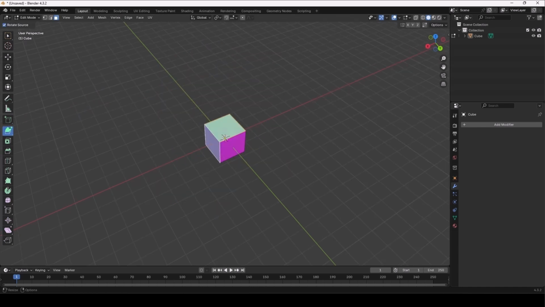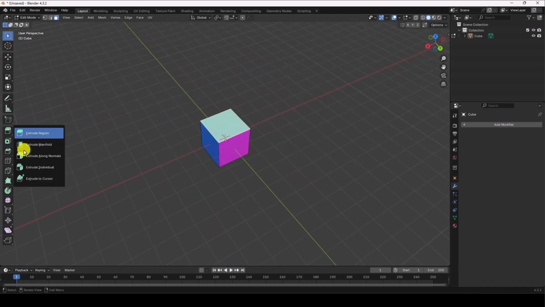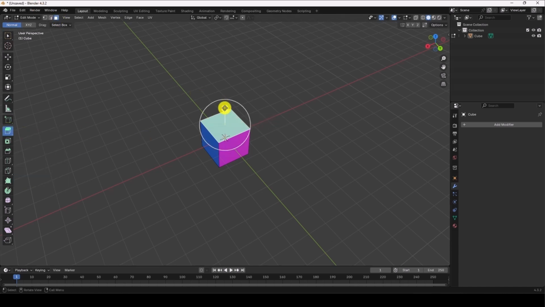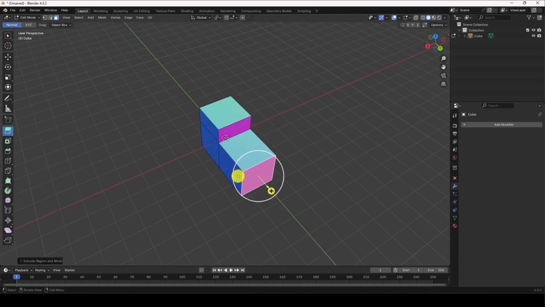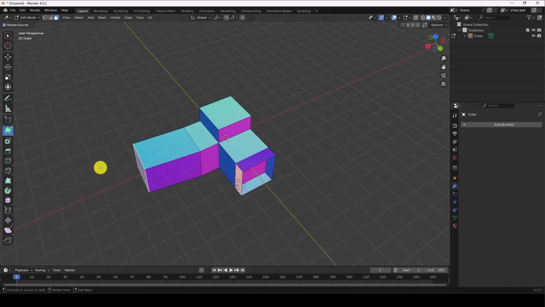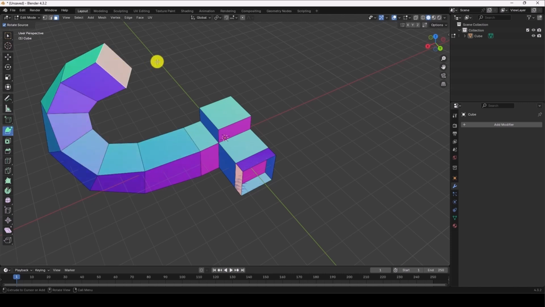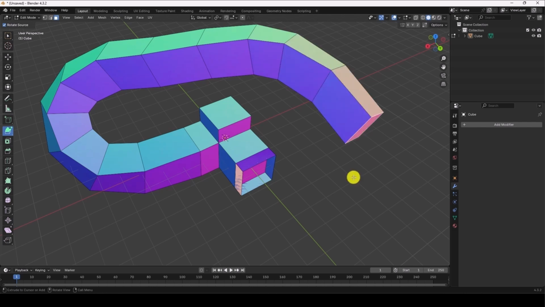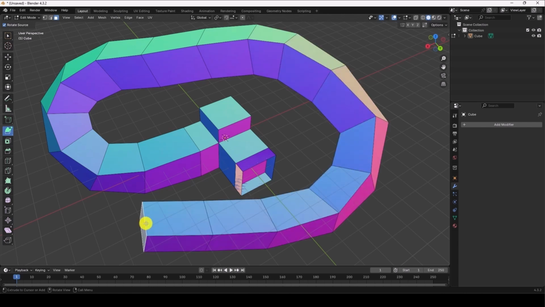The next option is Extrude to Cursor. Before using this tool, let me first extrude the cube slightly. Now I have selected a face and want to use the Extrude to Cursor option. So how does it work? After selecting this tool, click anywhere on your screen and the extrusion will be created towards the position of your cursor. You can also apply this tool to edges and vertices for similar results.